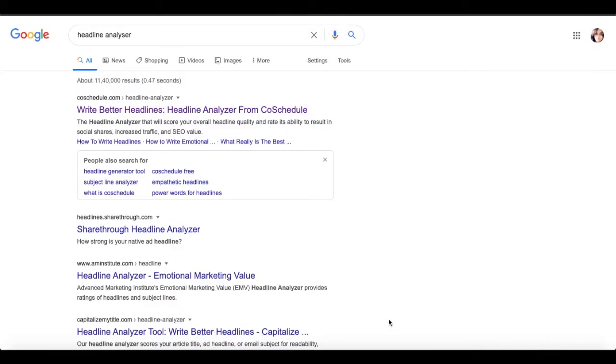So the very first tool that we are going to use today is Headline Analyzer. You can just Google the name Headline Analyzer, and the very first result that you should get is by coschedule.com. So you are going to click on that.